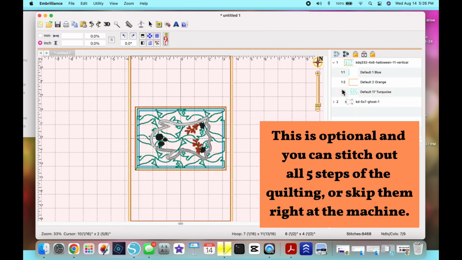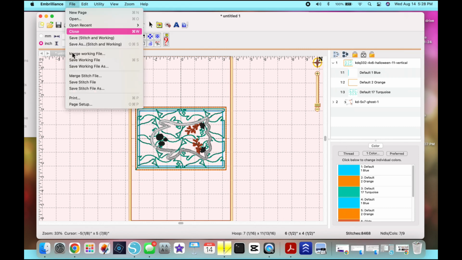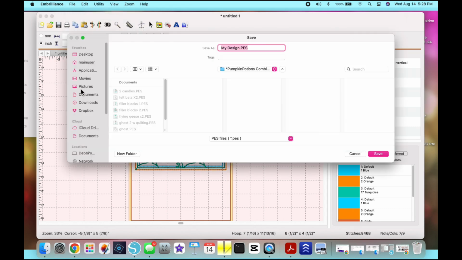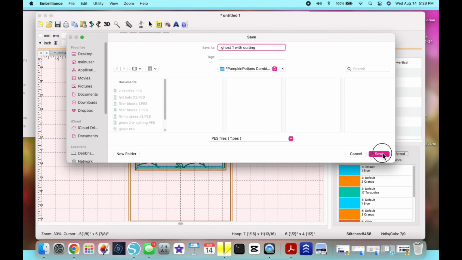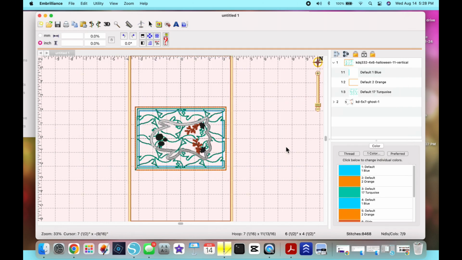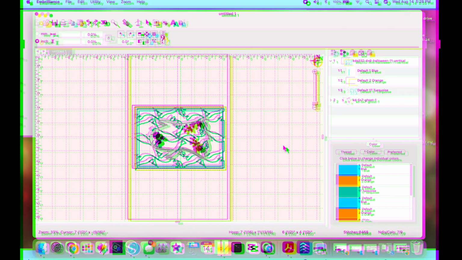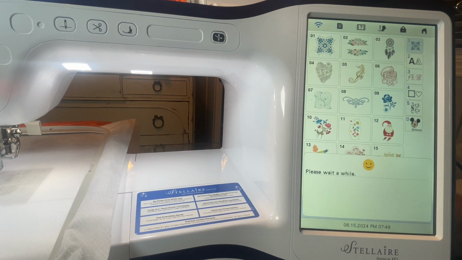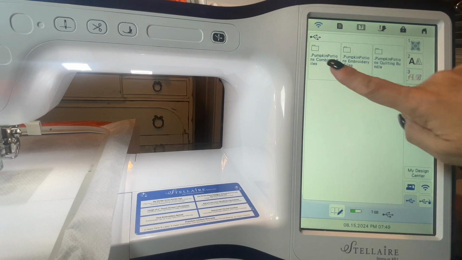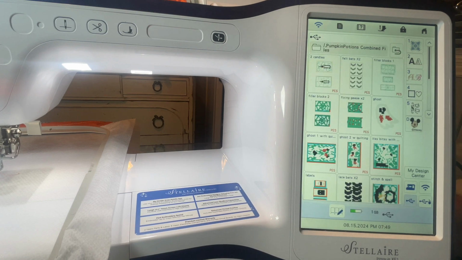on my keyboard. Now I will come to File, Save Stitch File As, and I will name my design. I will save it into my Pumpkins and Potions combined files. Again, that's where I put any file that I have merged or done any changes. And I will save that, and then I will take it and add it to my USB so I can take to my machine.